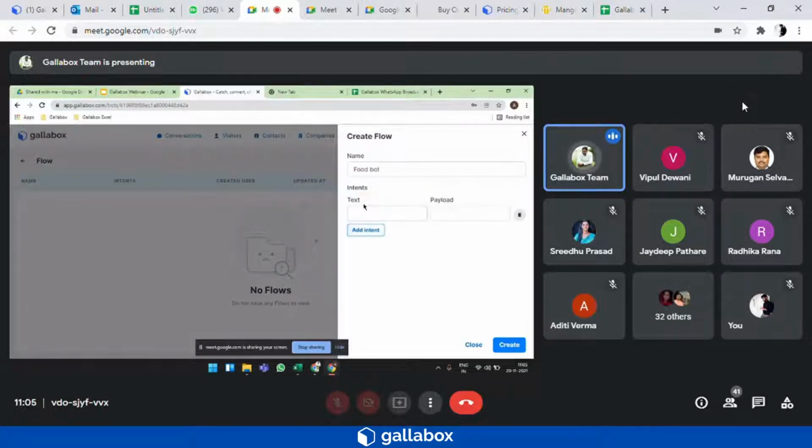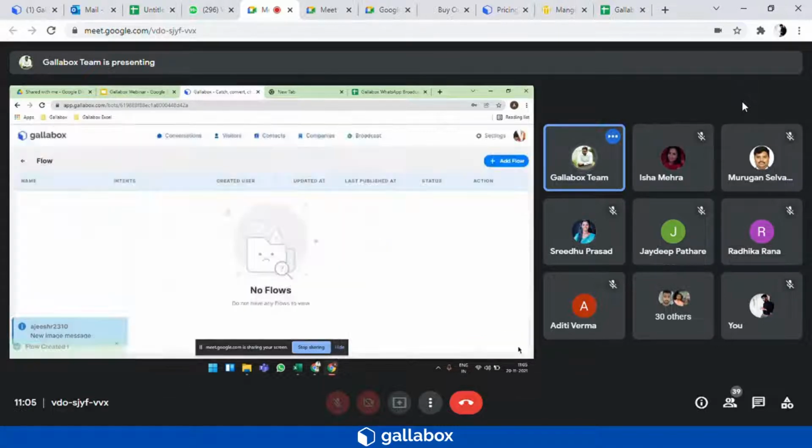And here you need to add an intent. Please make sure that the text mentioned in the intent is the same text used to initiate a conversation. For example, if you have hi as your intent, then only if you initiate a conversation with the bot with a hi message will the chatbot start sending out its messages. Or to keep it simple, you can have an asterisk symbol, and for the asterisk, whatever message is sent, the chatbot will start functioning. Now I will create this intent.